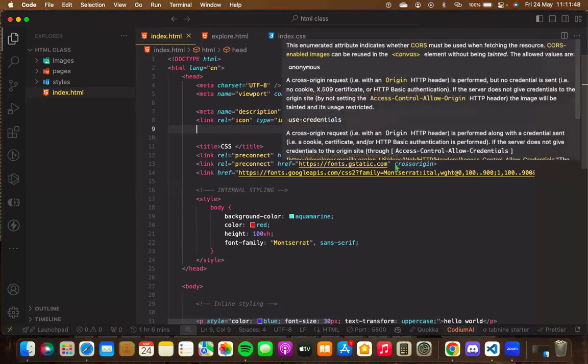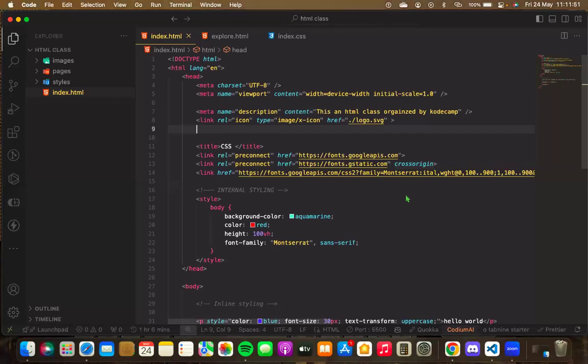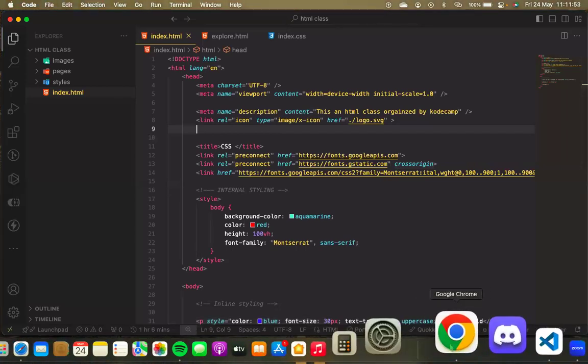Okay, if you are using an external styling, you would see, can you unmute? Can you mute your mic?